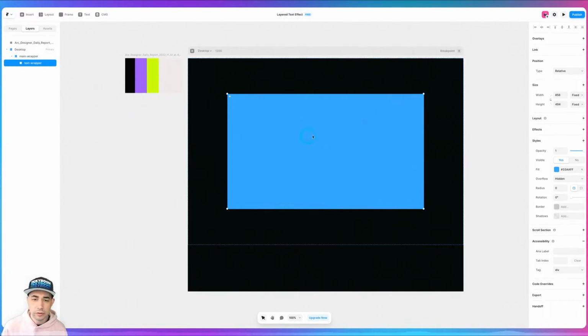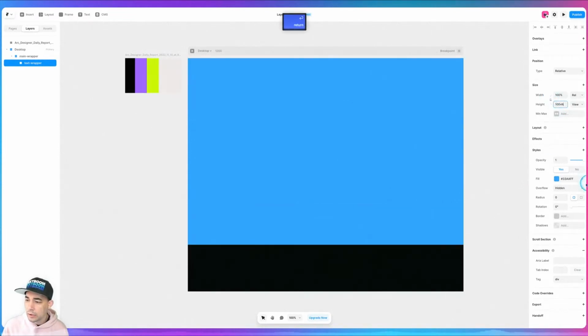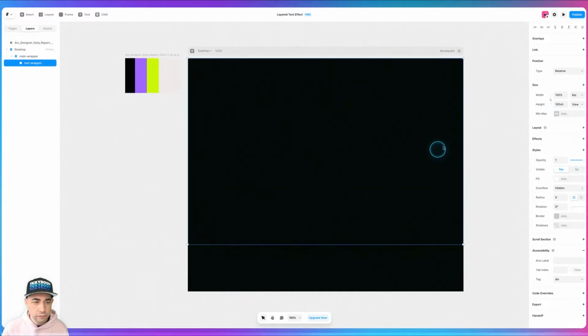Basically, we need to make sure that the text wrapper is relative so that when we stack and layer the text, some of the text is going to be absolute positioned and needs to be absolute positioned to this text wrapper. So I'm going to say it is 100% wide, and for this one I'm going to give it 100 viewports, and we're going to take off the fill, and we're going to do a frame.